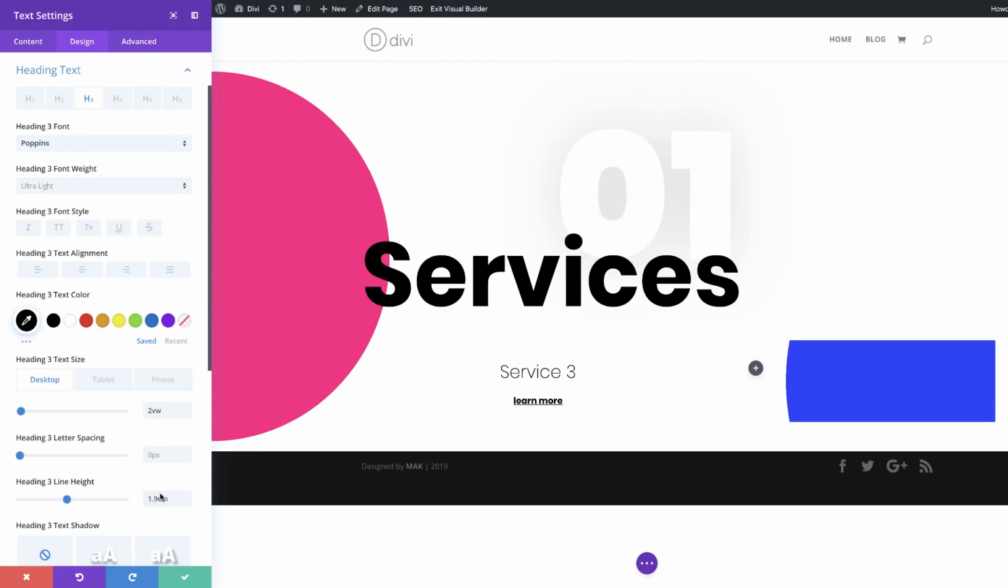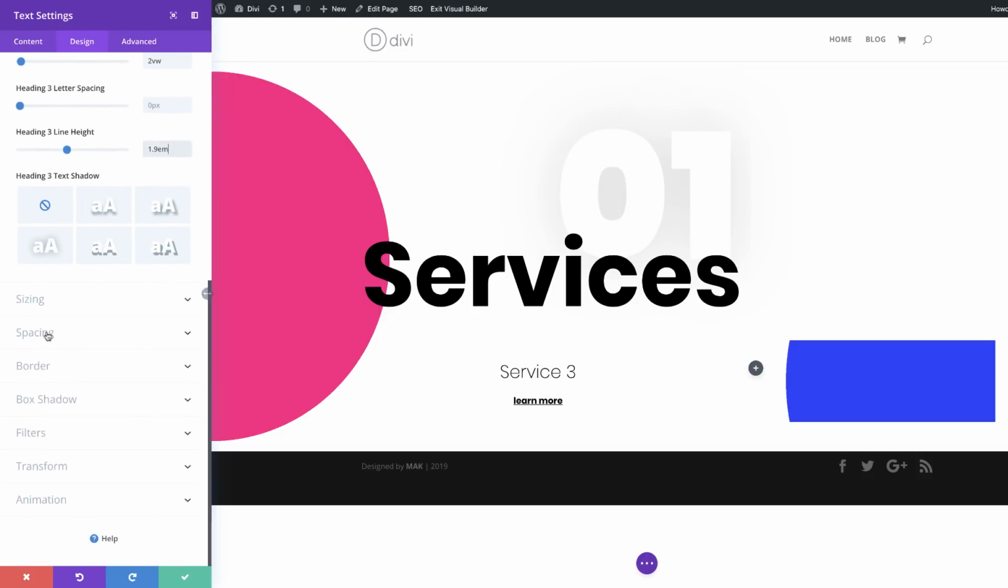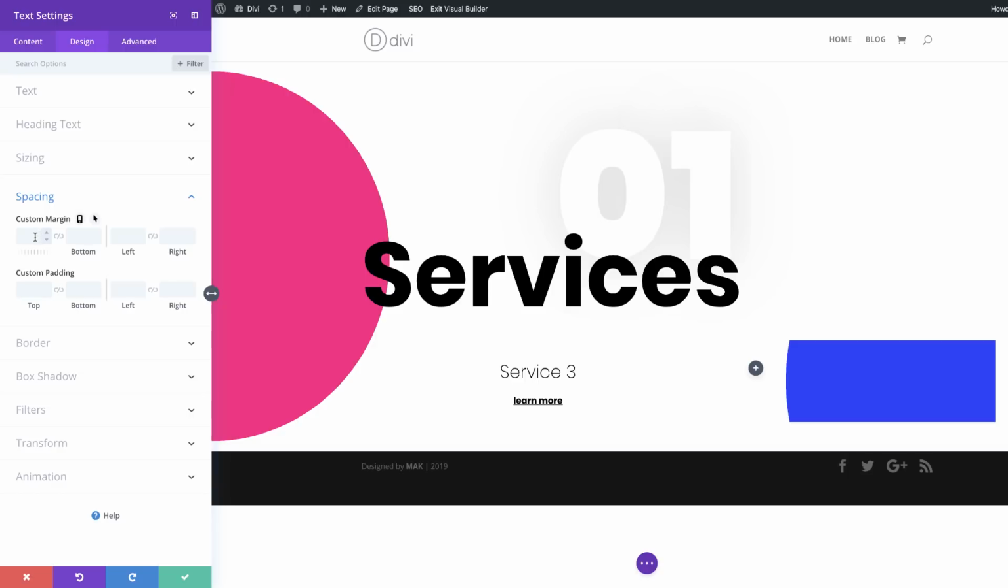Now let's head over to the spacing because we need to add some margins both to the left and the right. So I'm going to click here on spacing and I'm going to start here with the left margin, set this to 5VW. And for the right margin, we're going to set this to minus 5VW. So make sure you add the minus there. So this just adjusts the positioning. So as you can see, this has now moved slightly towards the right.